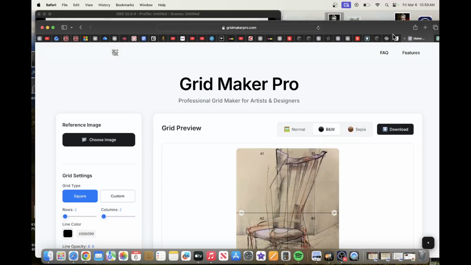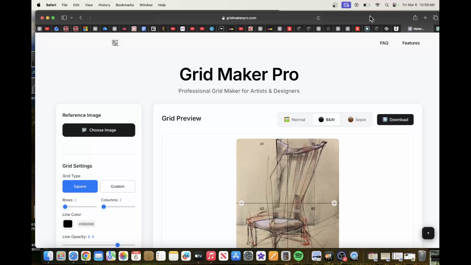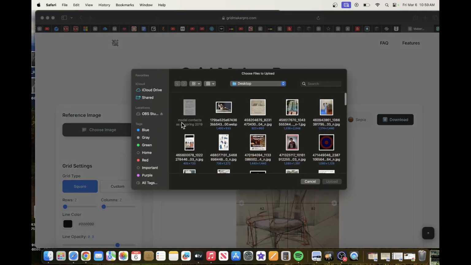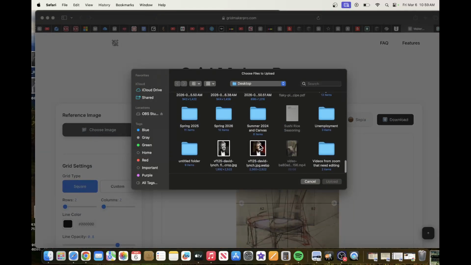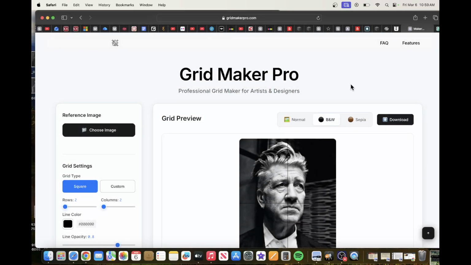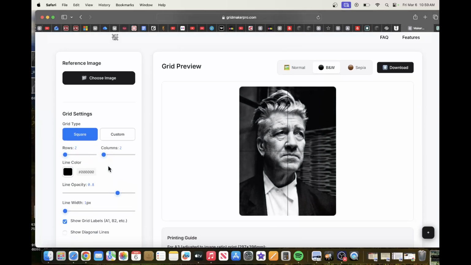And now we're going to use GridMaker Pro, which is another free online software that will add a grid to the image that you want. So go ahead and choose image, click that to start, and scroll through until you find the one that you want. Okay, there's our cropped version, black and white. Upload it, and it's in the software. So there's a few things over here that we're going to want to change.